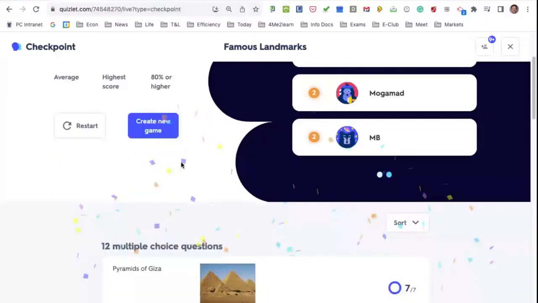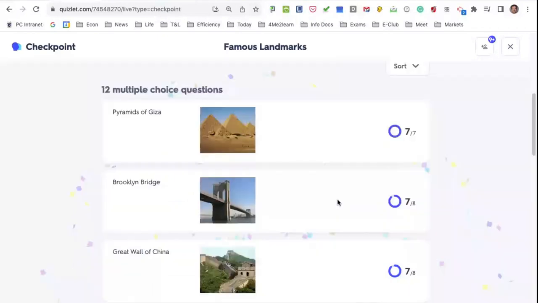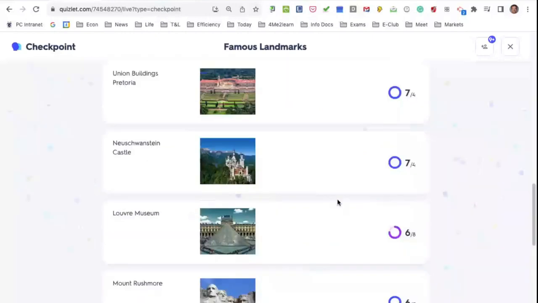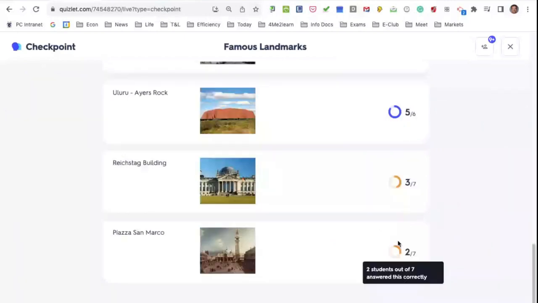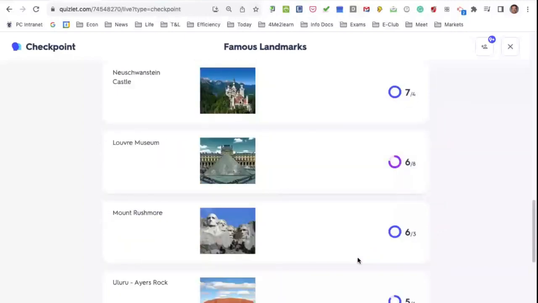The nice thing is that it also gives you some stats. It's going to show which questions people got right and which they got wrong. We can see these ones over here, the Reichstag building and Piazza San Marco, were the more difficult ones, but these ones up the top people found quite easy.